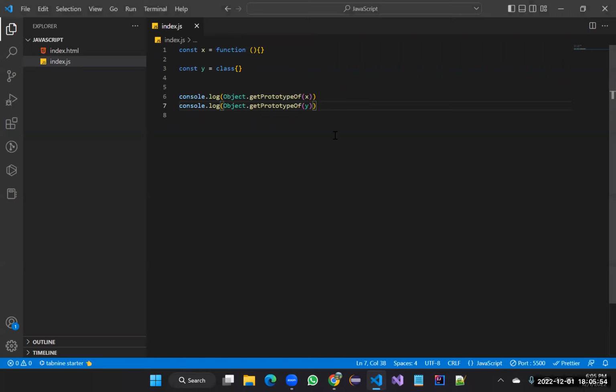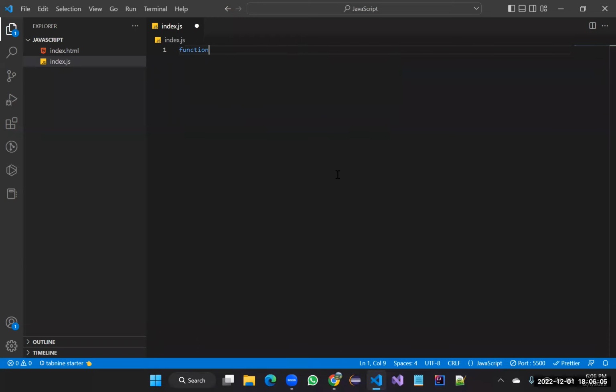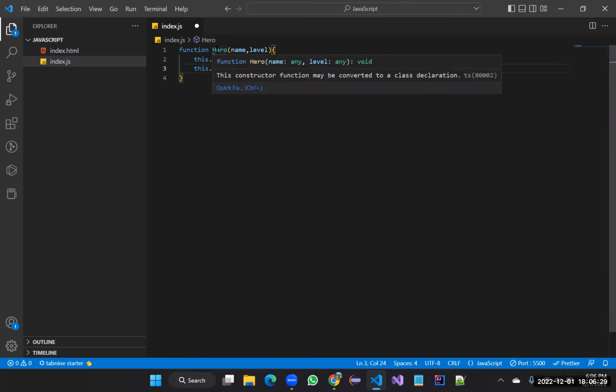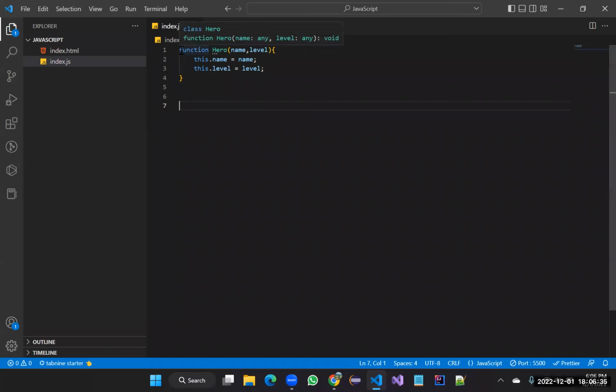So this is one thing. I'll try to define a class. Similar to that, I'll just show you function Hero, name comma level. You need to follow a naming convention as well. If you're creating a function which is used as a class, the beginning of the variable name should be capitalized. So this is a function that I'm converting like a class.